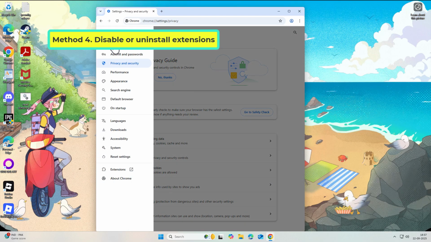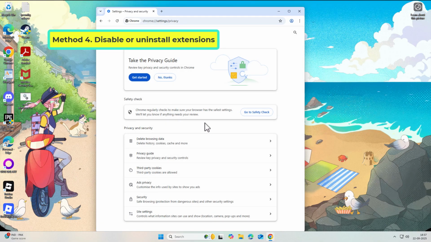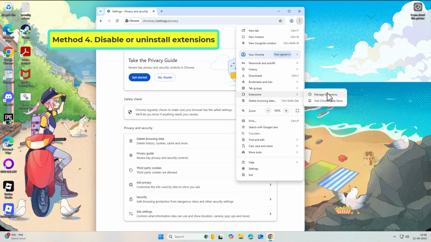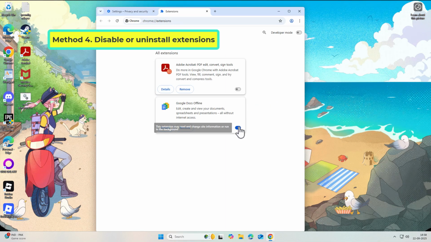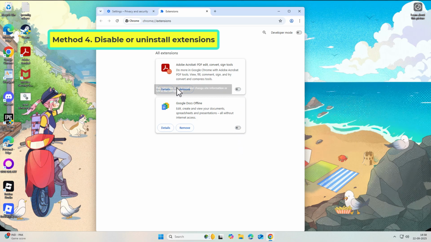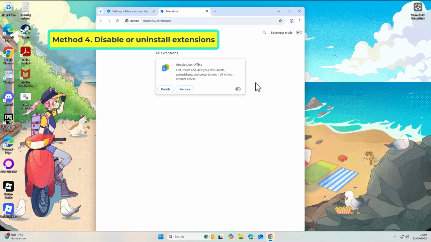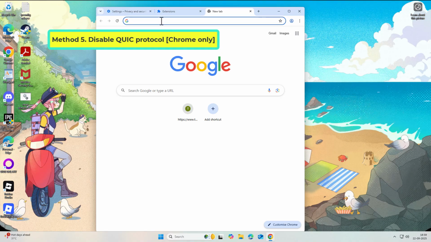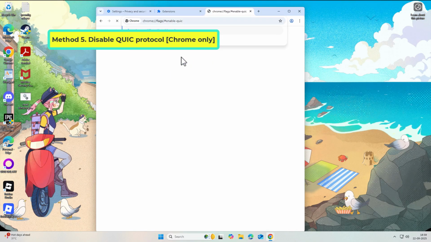Method 4. Disable or uninstall extensions. Method 5. Disable QUIC protocol, Chrome only.